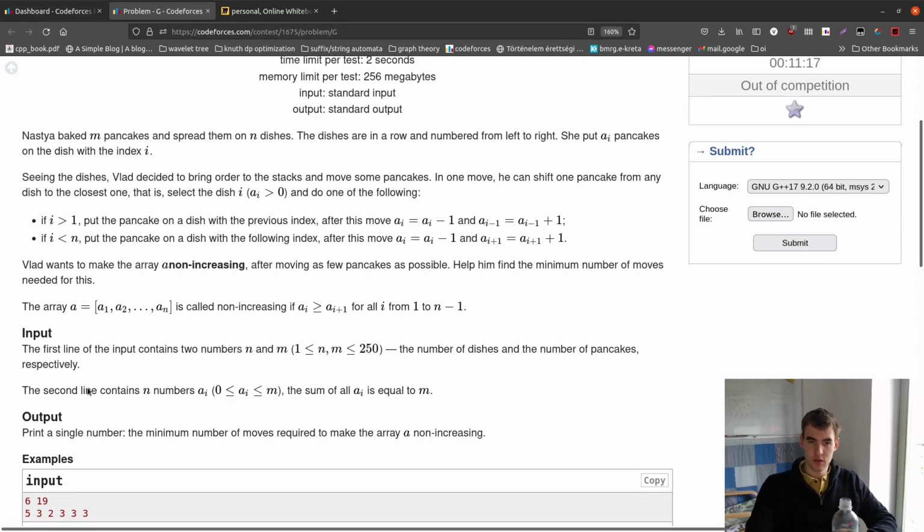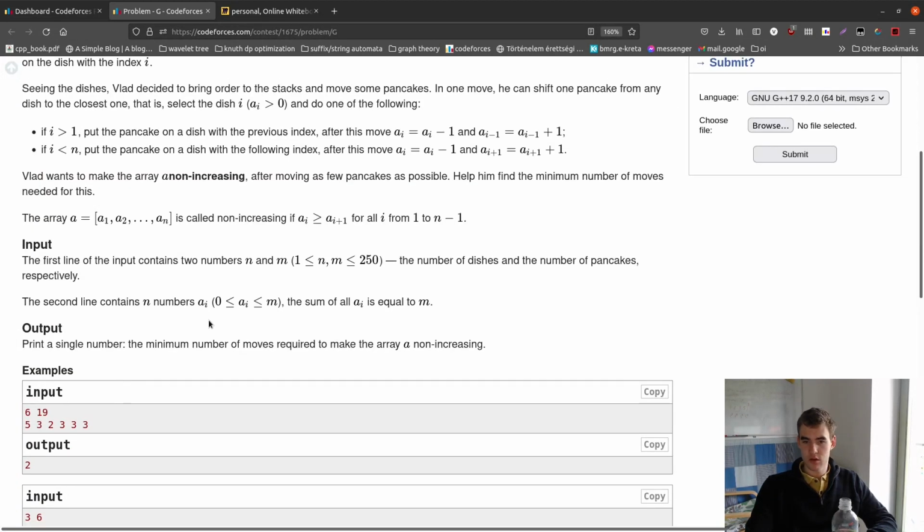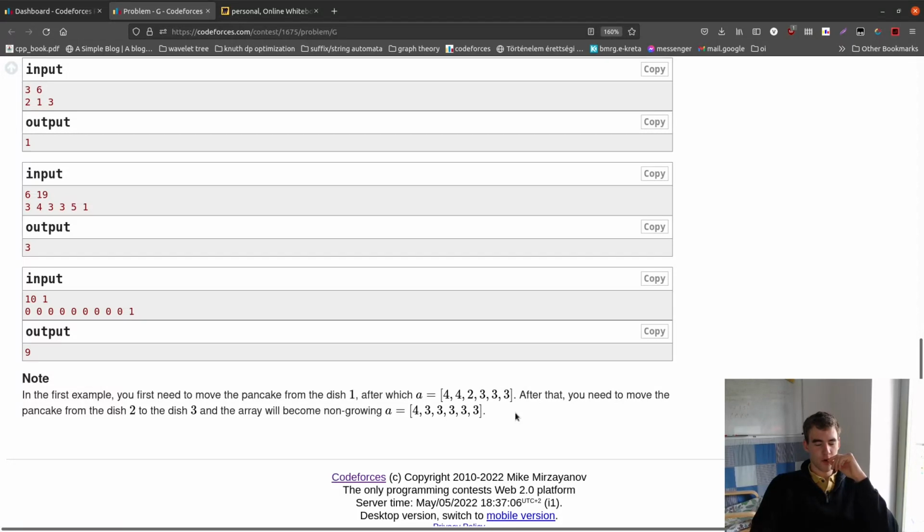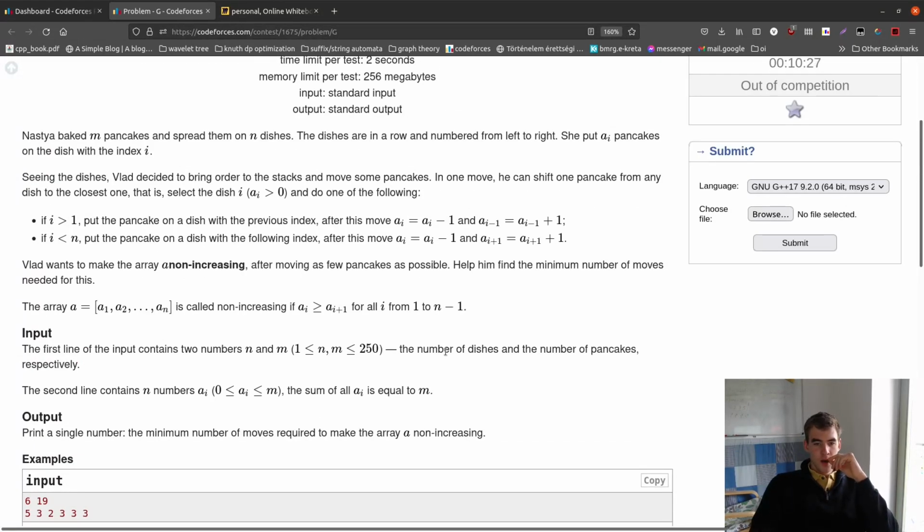That sounds like a classic problem. I move on from 5 to 3 and then 3 to 2, 4 to 2, and it's gonna be 3, 3, 3, 3, 3. Or 4, 3, 3, 3, 3.